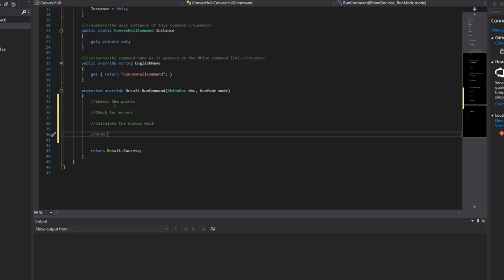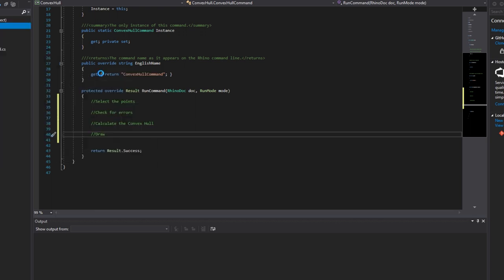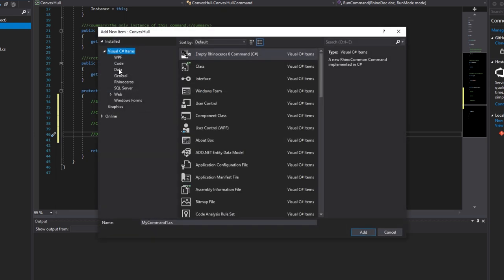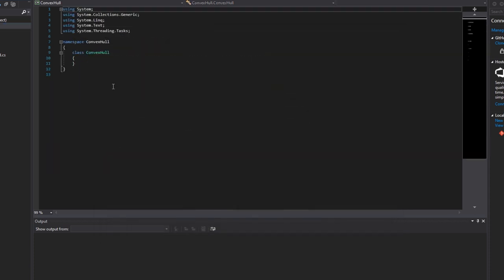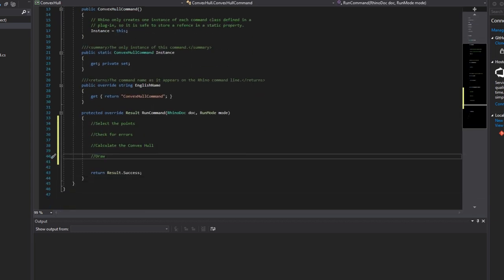So that's the simple thing, and some of the functions will be done here. So I will create new functions inside this command class, and for some other functions I will create a new class. So I will just simply add a new item. Actually, I could have gone to the class, but it doesn't matter, I can do it here. And I can call it convex hull. That's okay. We're in the same namespace, convex hull, so we'll remain at that.